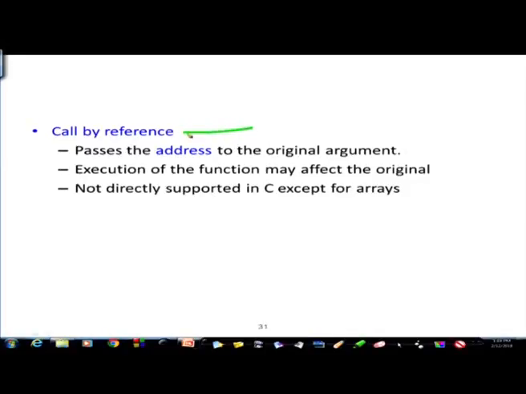On the other hand, another type of parameter passing is known as call by reference. Call by reference. Here, we are not copying the variable, we are passing the address of the original argument. So, let us take the earlier example again.